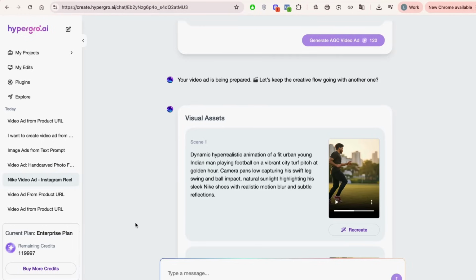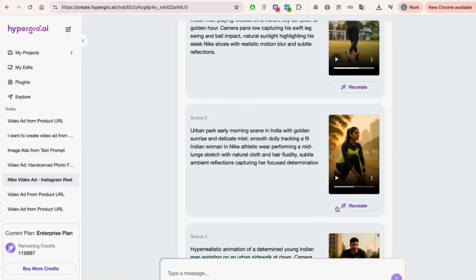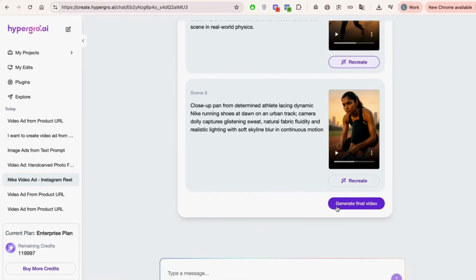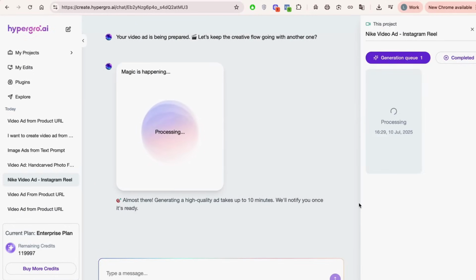As you can see, after regenerating the scene, Truvy delivered exactly what I had in mind, perfectly aligned with the prompt I provided. Now, by clicking on Generate, Truvy will begin rendering the full video, bringing all the scenes together into a complete high-quality ad.